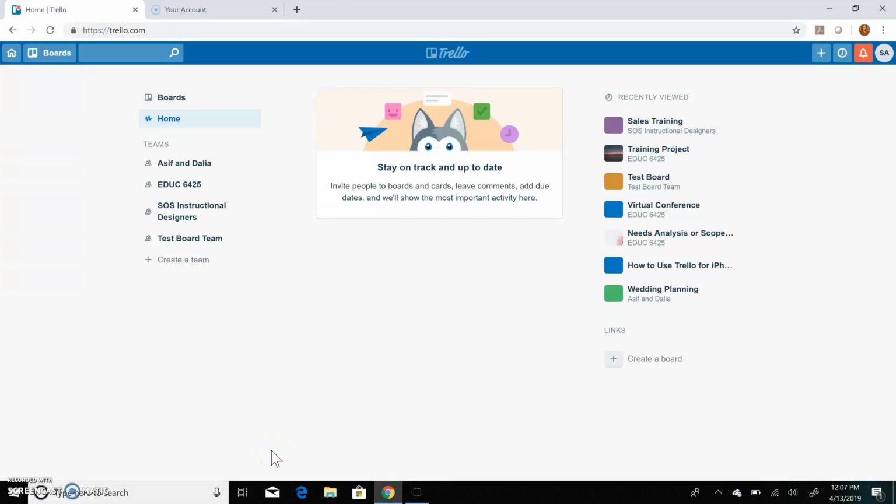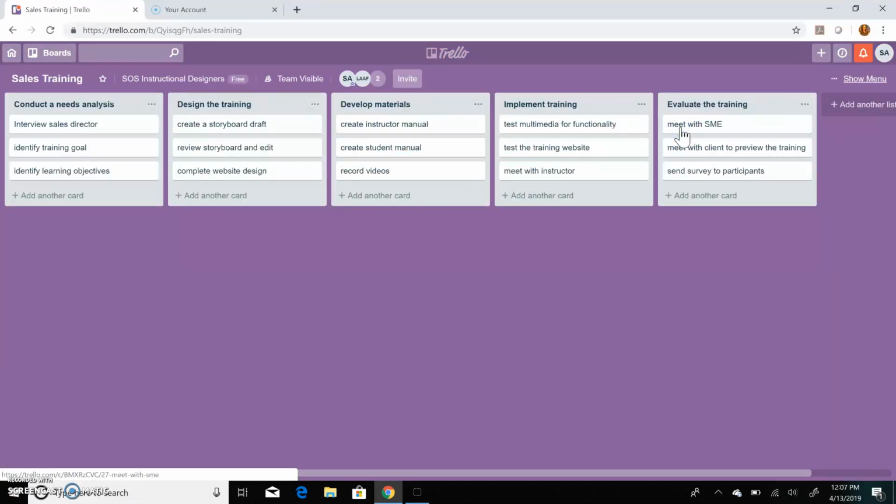In this video, we're going to demonstrate how to add labels, checklists, and due dates to your cards. So let's go ahead and go to our sales training board. And let's start with showing how to use labels. Labels in Trello are a way of categorizing your card by a type using colors or terms.